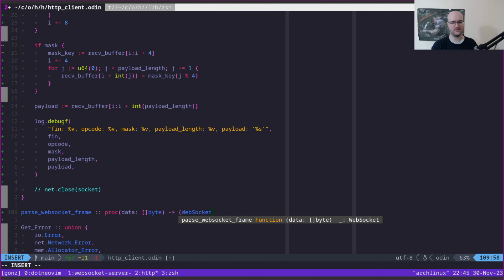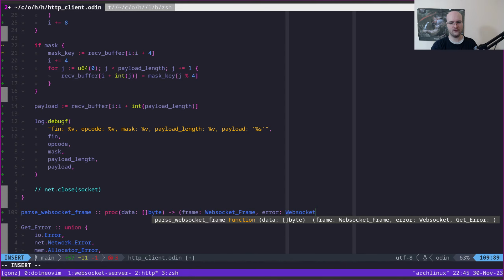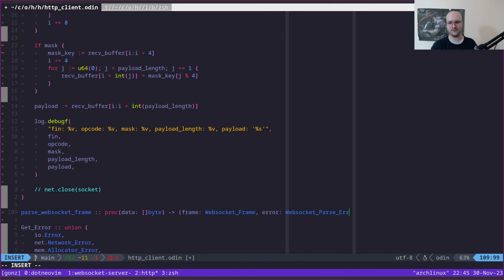So WebSocket. Should I do this? Or should I do this? Or this? We're gonna do this. Frame. Error is a WebSocket parse error. I'm not gonna finish this code, but like I said, I need to get my mind off of stupid stuff at the moment.